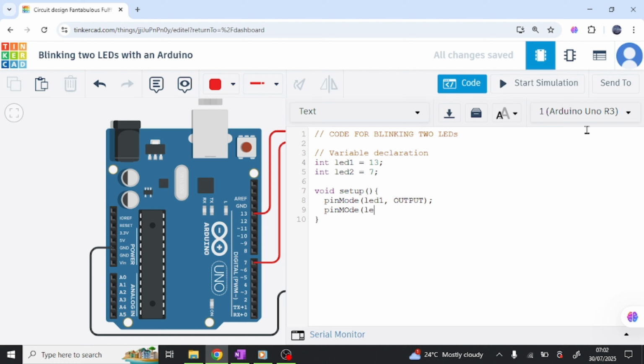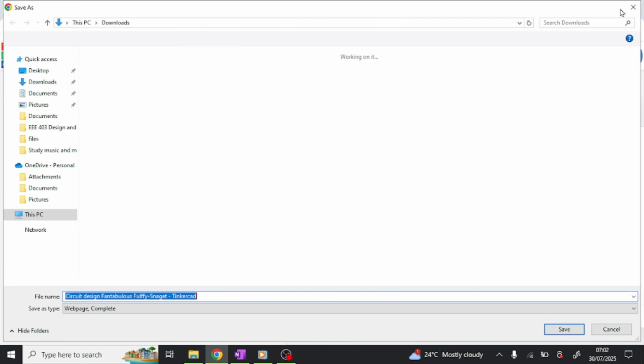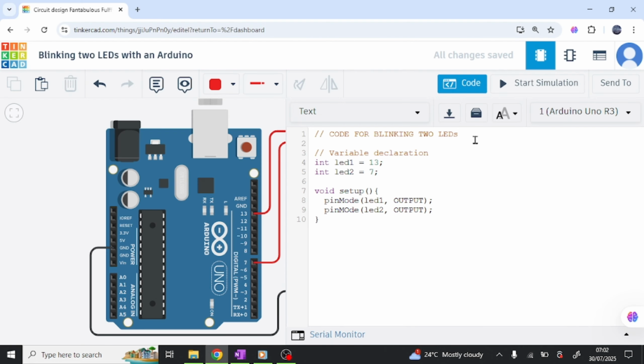Then for the second one, pin mode, LED 2, that should be what? Also output. Okay, yes. Now instead of, I know this will turn up. Cancel. Now instead of doing this, we can as well comment this guy.